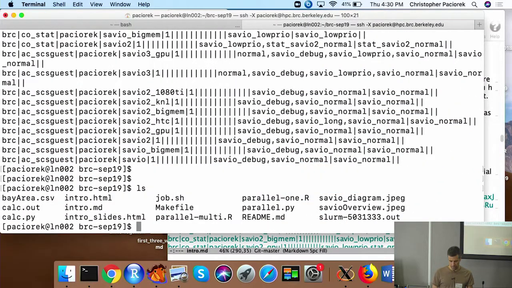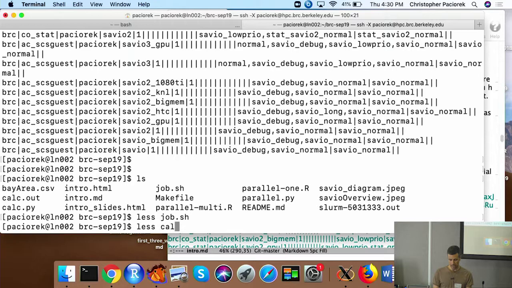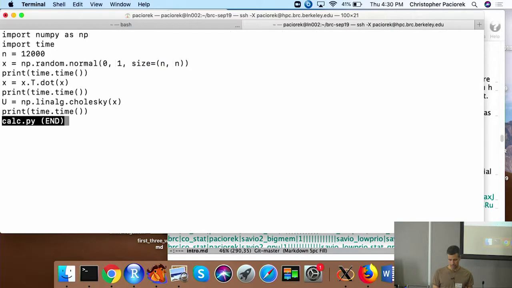If I look at this job.sh file, that should be essentially the same as what I just showed you in the slides. And if I look at calc.py, that is really just some Python code. I'm a statistician, so a lot of what we do is linear algebra. So all I'm doing is some linear algebra here that happens to be fairly intensive linear algebra calculations. It doesn't really matter what it is for the sake of this demo.